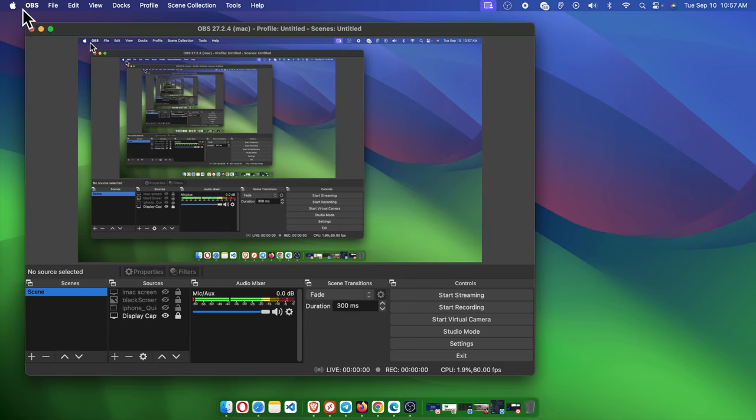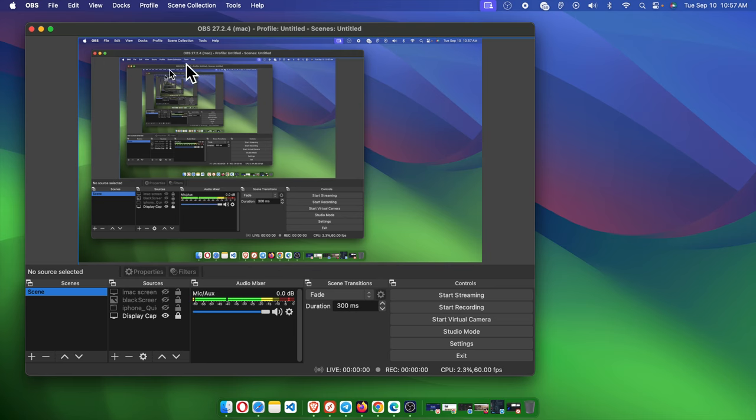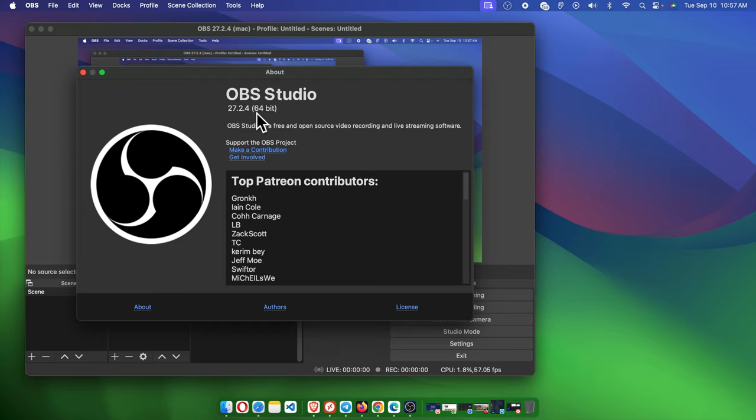We can also click the Apple menu, or rather, not the Apple menu. Basically, we just need to select this OBS window first, and then click this OBS menu, and here we'll find About OBS. If we click here, it will also show the version, and you'll see this version and this version are the same. So that's it. In this way, you can easily check the version.